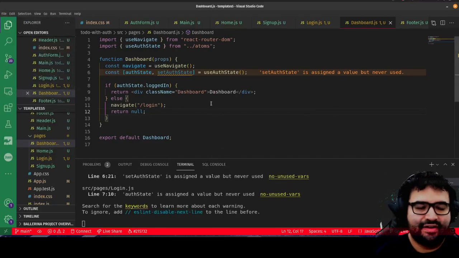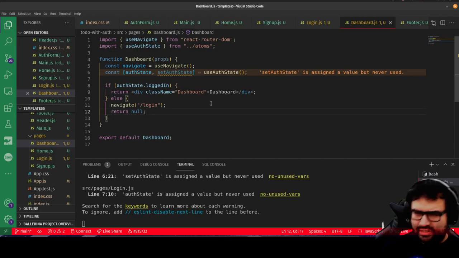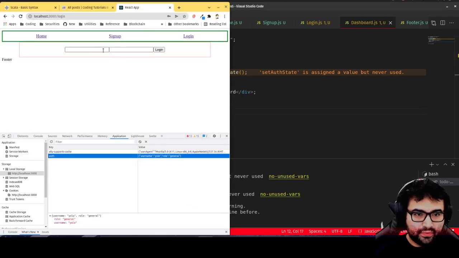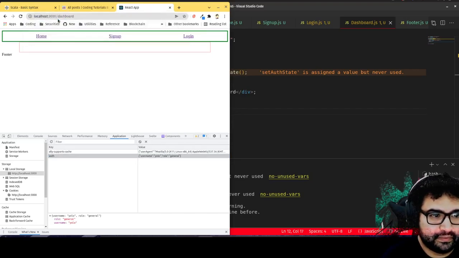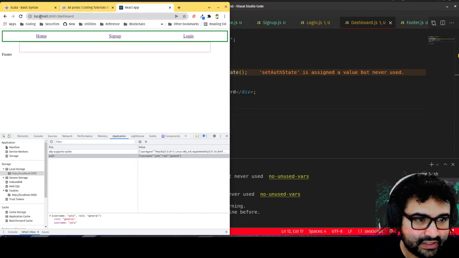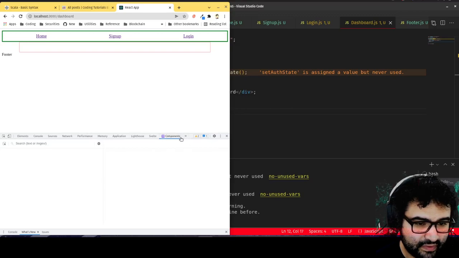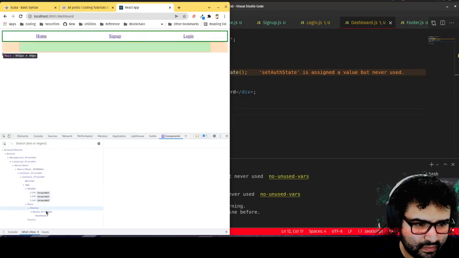Okay, so basically I set it up that it's going to check, hey, is this person logged in? And if not, it's going to push them back to the login page. So now let's see what happens when I go to the dashboard. Just return nothing. Well, I think the auth state hasn't reset. So components. Oh, there we go.